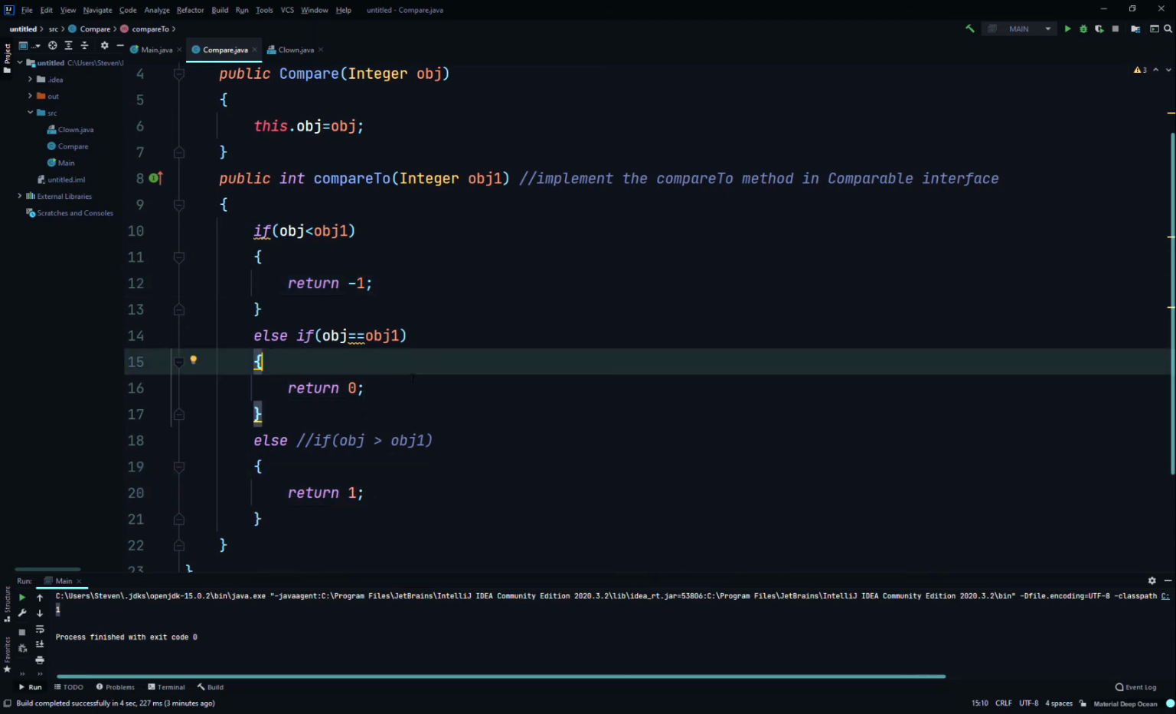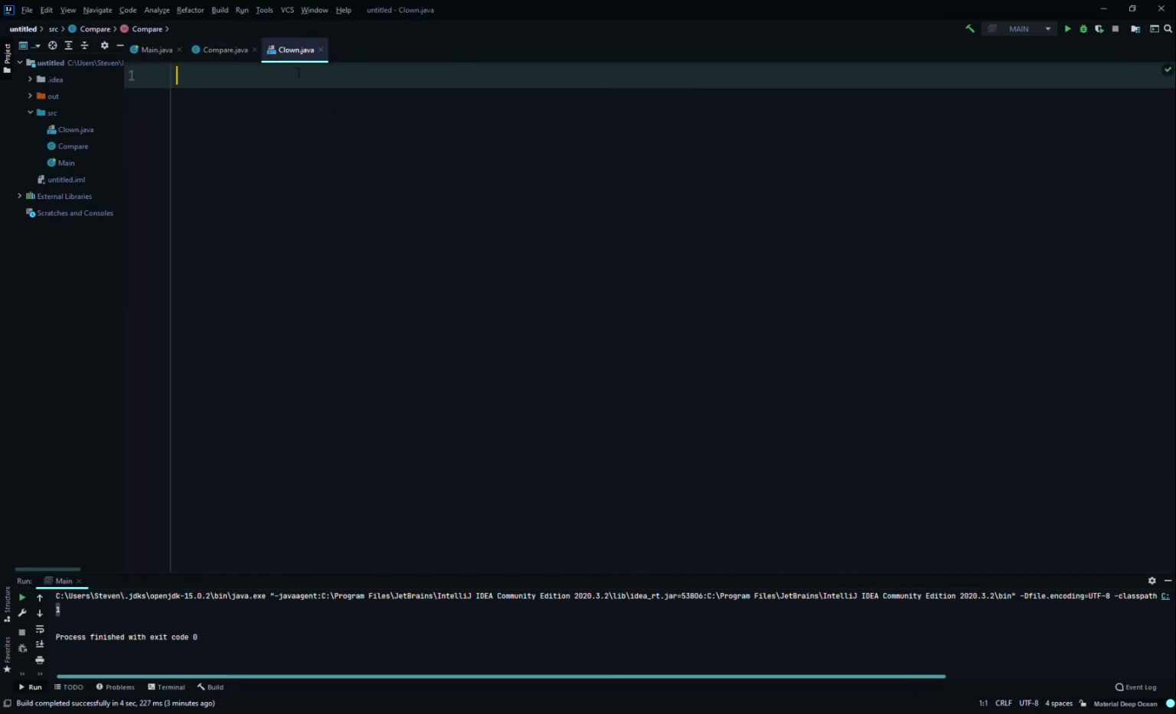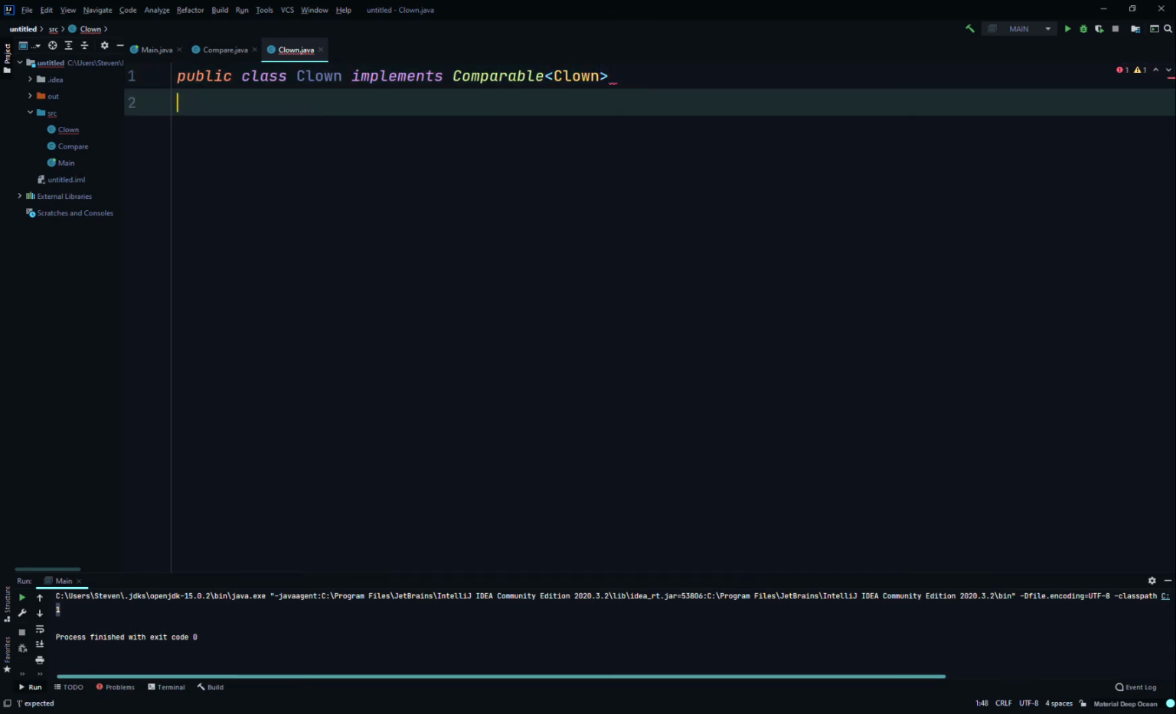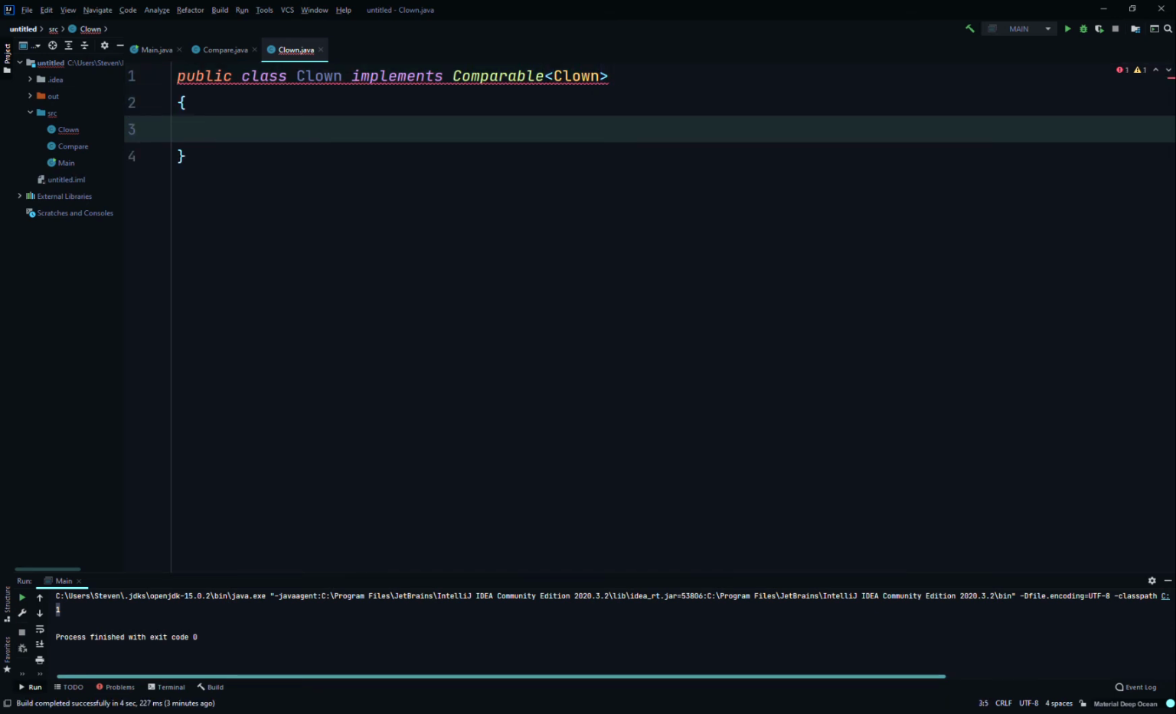So we'll now go to the clown class, and we'll create the class so we can compare some objects that we create. So we'll say public class Clown implements Comparable of generic type Clown. So we're comparing Clown objects. We're going to implement a way to compare the Clown object.